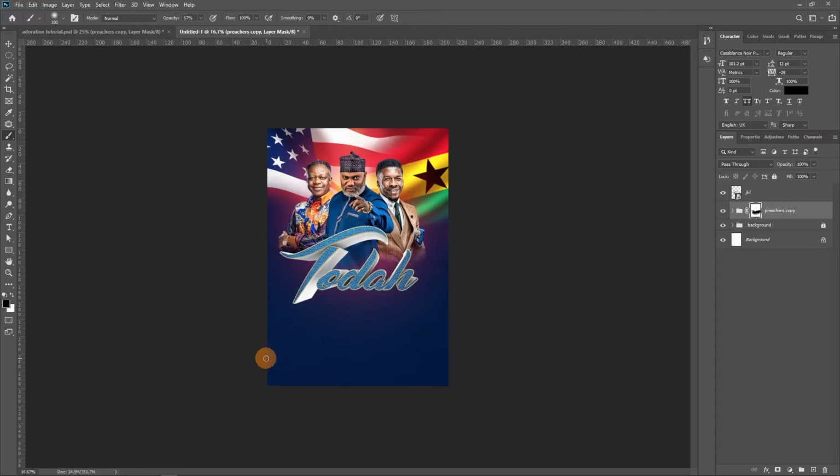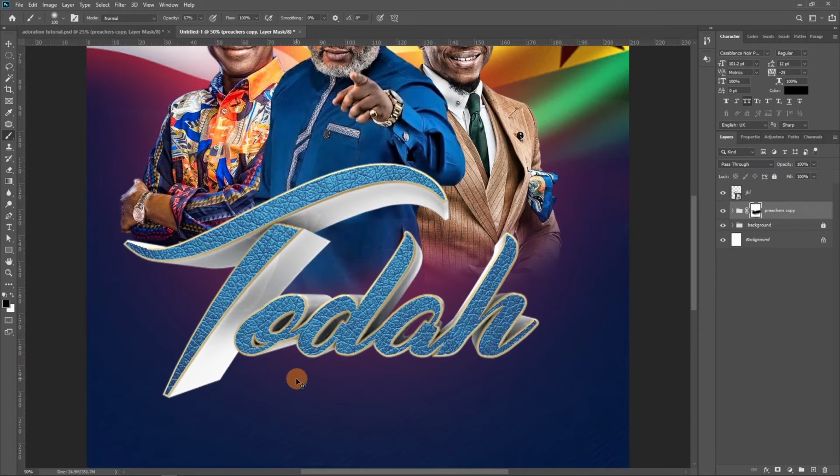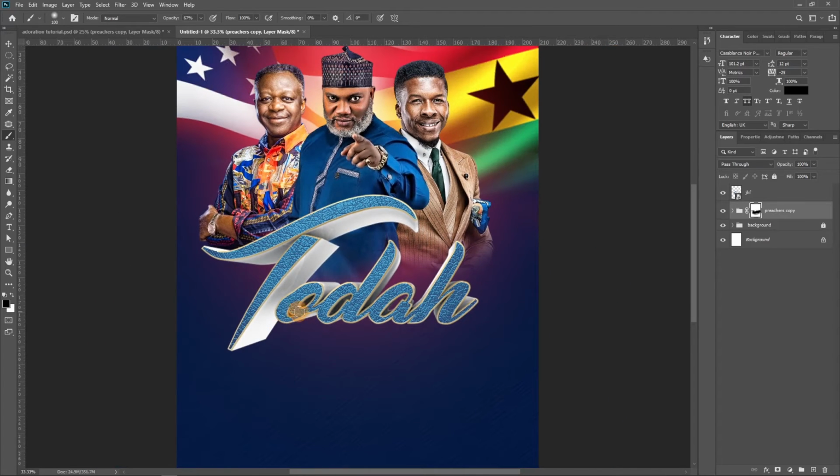So this is what we have for now. Now with the text, what we are going to do is try and create some shadows beneath and shadows on top, or shadows below the text, and then shadows on top of the text but below this side. When we get to it, you'll understand. So let's start. Let's create a new layer right here. We are going to call this shadow or text shadow.